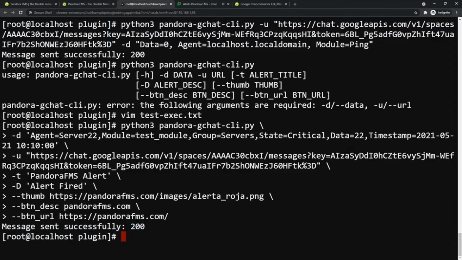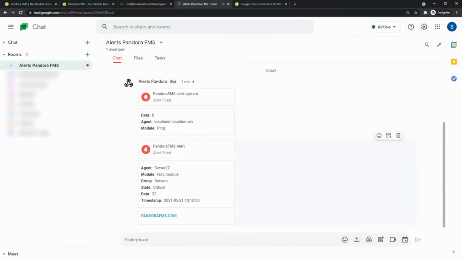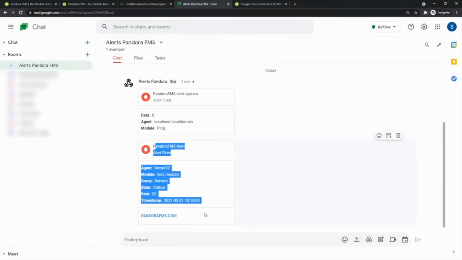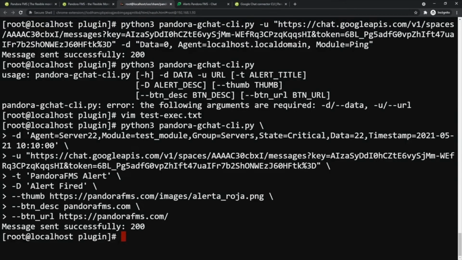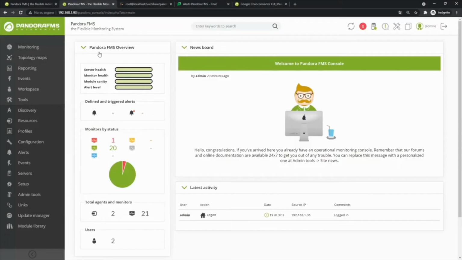If everything is correct when executing, you will see that the following message is shown in the terminal and that the alert is displayed correctly in Google Chat with its graph and other data and icons. Therefore, now that you have Google Chat configured and you have successfully carried out the tests from the terminal, it is time to proceed with the settings in Pandora FMS console.